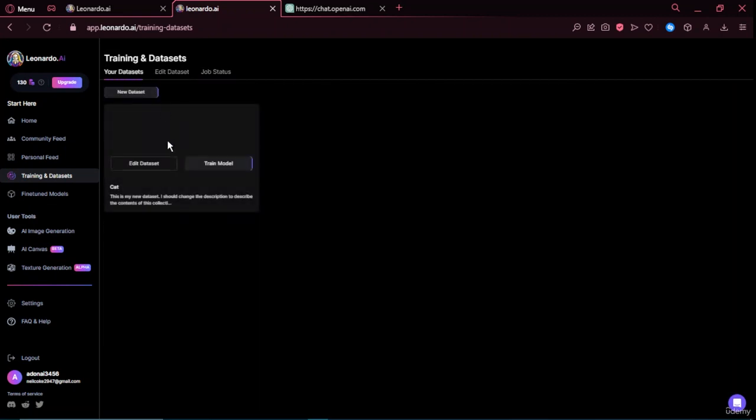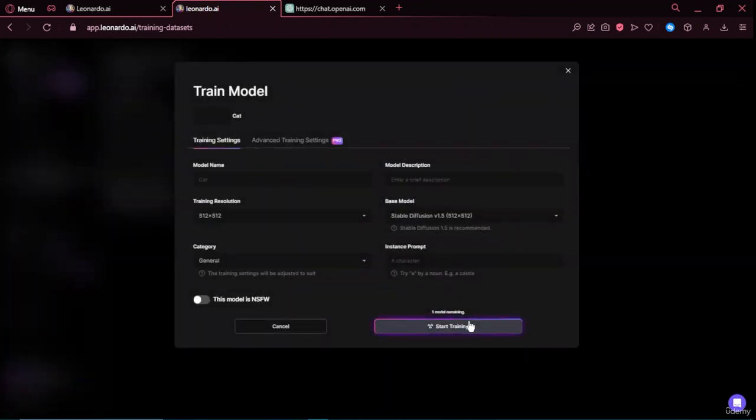Now you can see your data set has this cat, and you can also train your model. I'm going to train my model. You can make this model NSFW, and you can change the resolution. I'm going to keep it like this: 768 by 768, model name cat. You can go over to advanced if you want to upgrade your plans, and then you'll be able to use that. After you're done, just click on start training, and instance prompt is required. Then you have to click on instance prompt, which is going to be a character. Let's say I'm going to type in movie. Hit start training. It's going to start training.